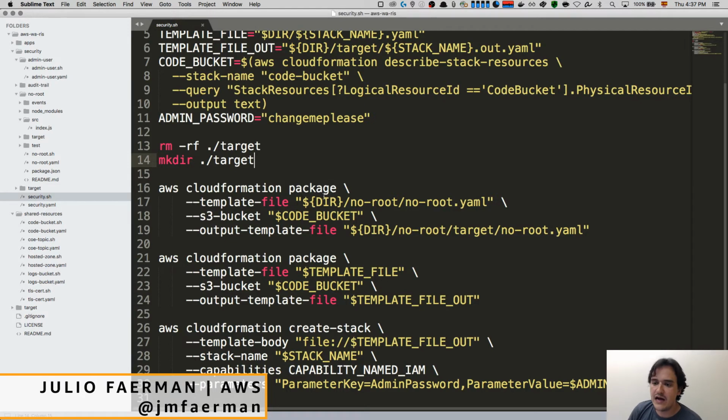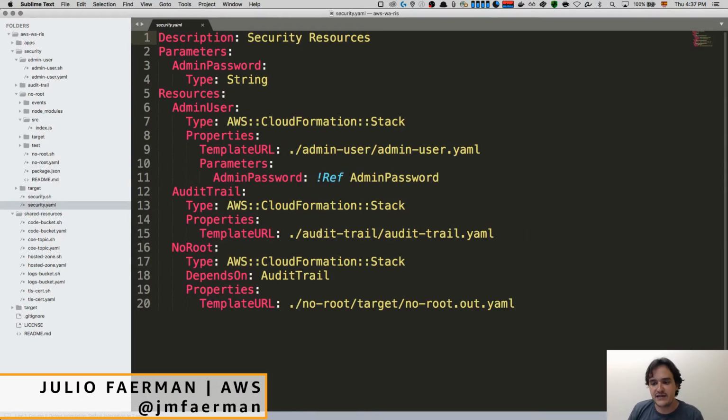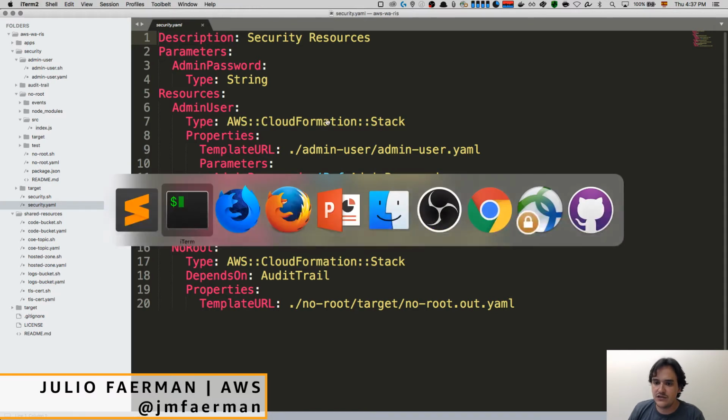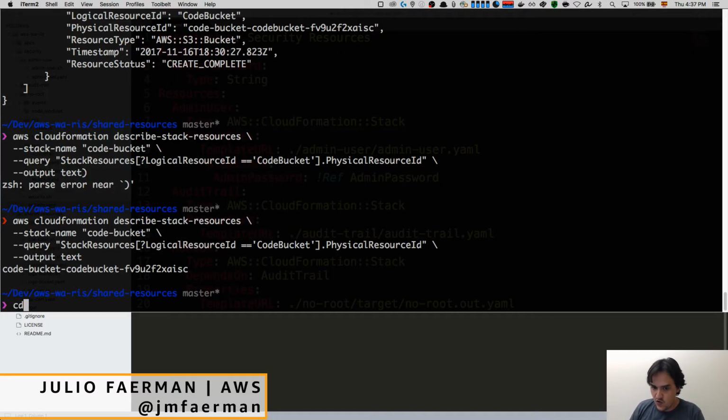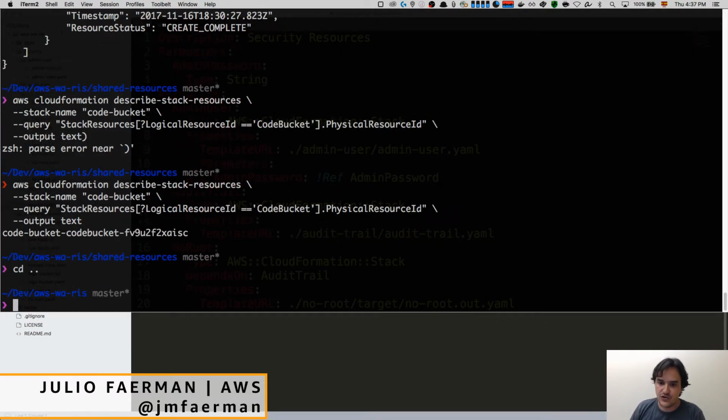Because I'm going to package the no root. I'm going to package the security YAML. This will do that trick of sending to S3 and getting the results back, and then creating the stack that has child stacks within it. So let's do this and hope that everything is going to work.